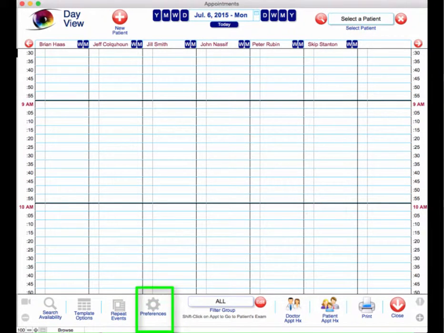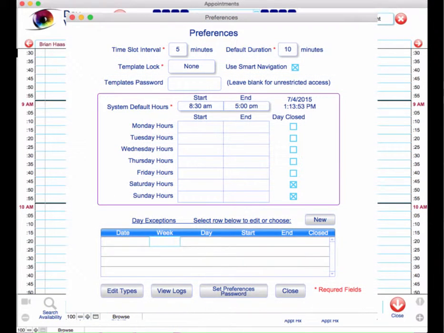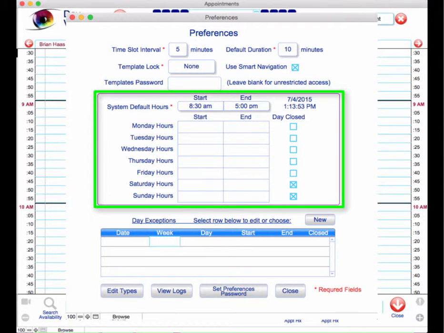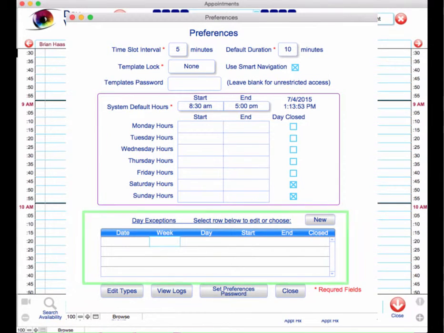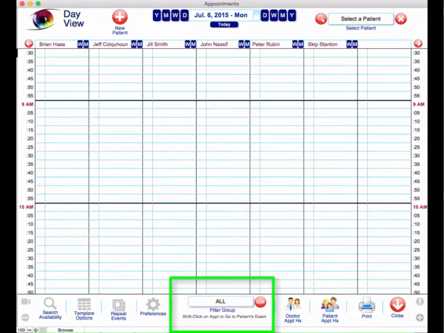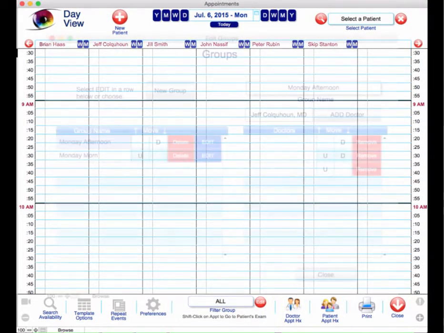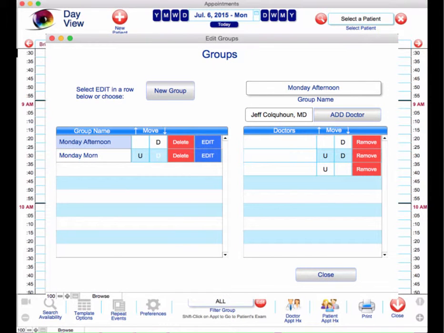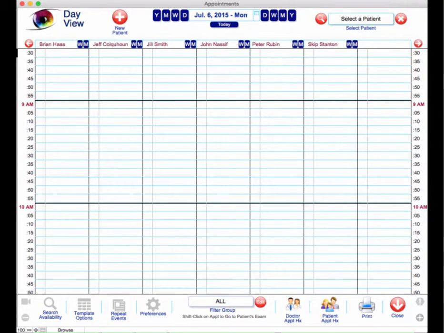The fourth button is the Preferences button, which allows you to customize the calendar by time slot interval, default duration, the ability to lock the template so that it cannot be modified without a password, smart navigation to skip days that you are not open, the default schedule when you are open and closed, and the ability to enter holidays. More on these later in another tutorial. In the bottom center is how to filter which doctors are displayed on any particular day at any particular office to make it easier to check in patients.